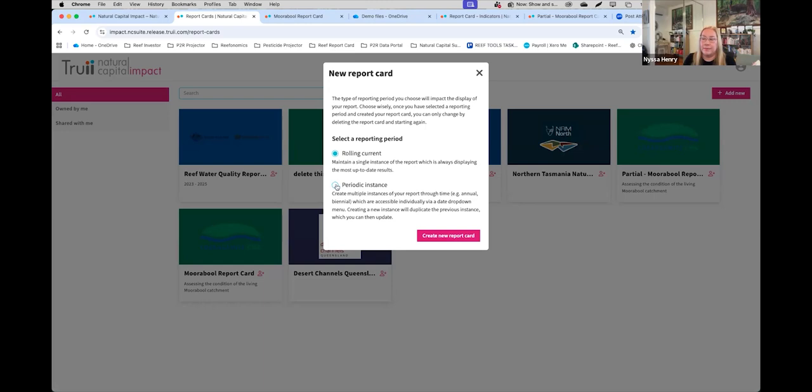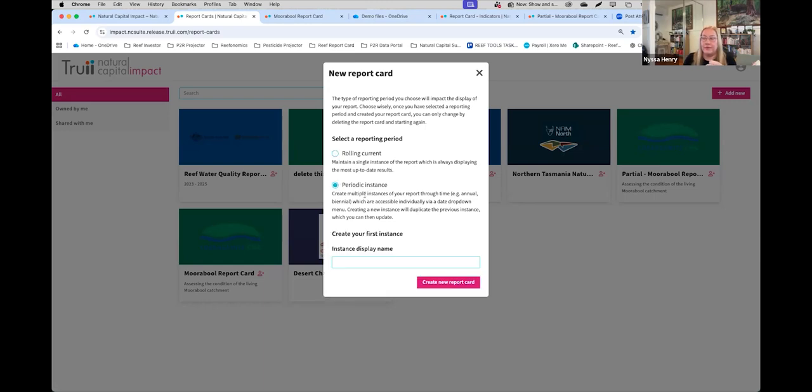The other type is a periodic instance. And that's if you want to have multiple instances of your report card through time. So like, for example, the Reef Water Quality Report Card, that's usually published as a periodic instance. So each year or every 2 years, they have a whole new report card that gets cloned, and then the data is updated for the next year.